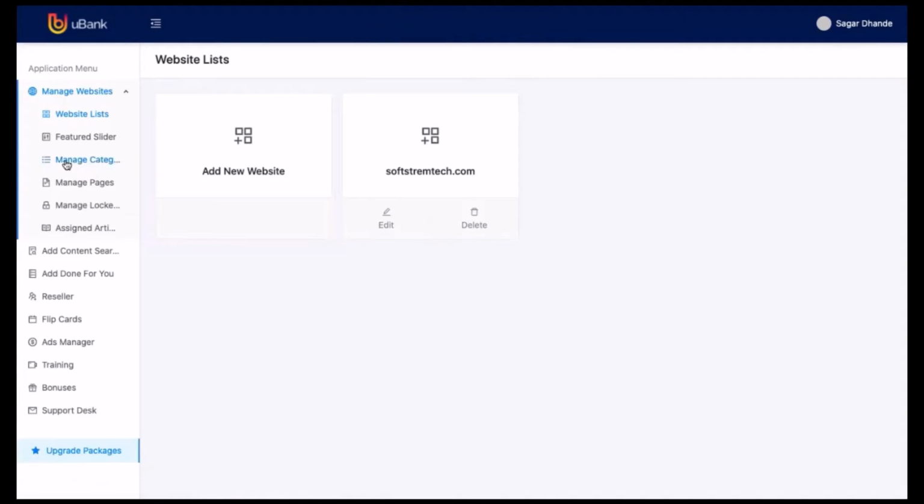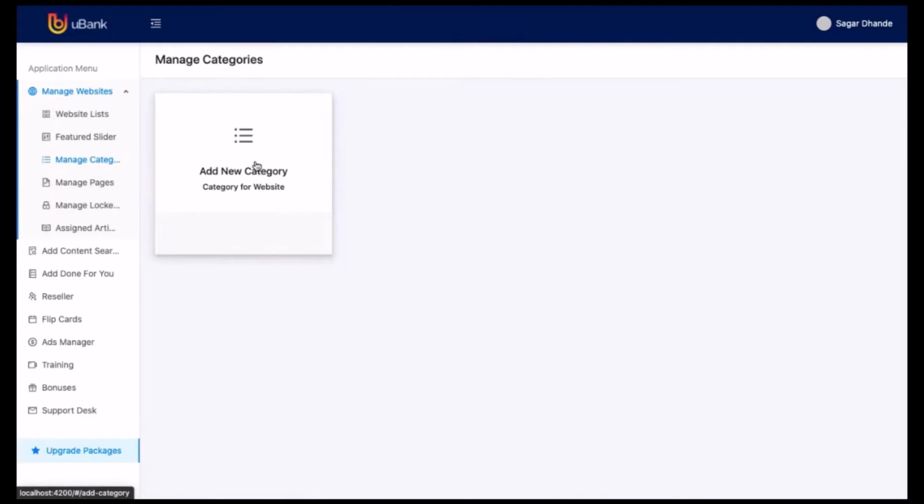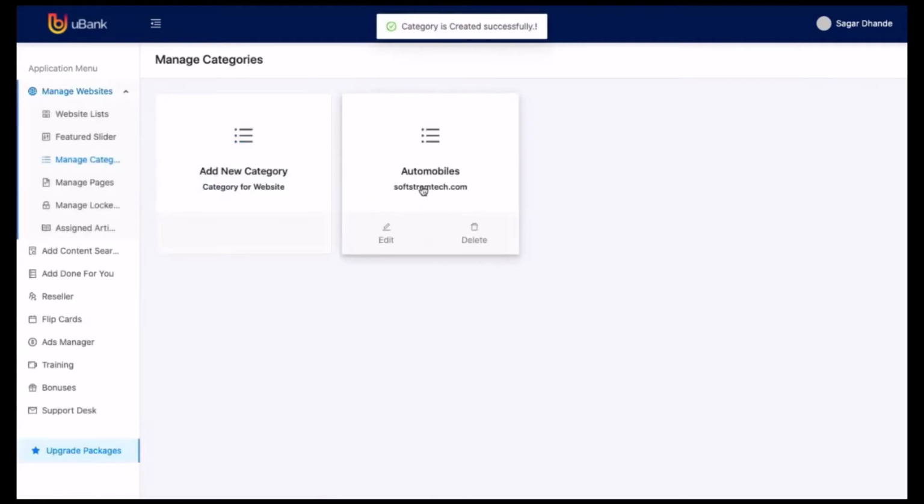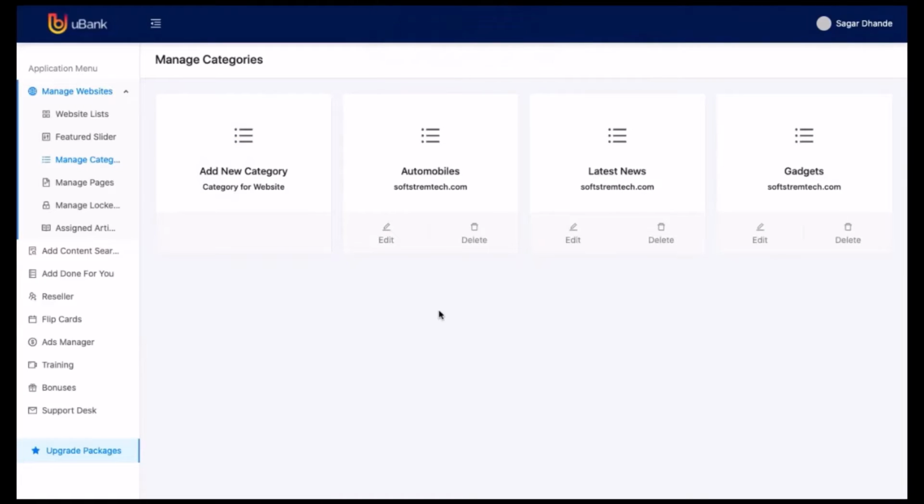Now that you have created your website, you need to create some categories. From the left-hand navigation, click on Manage Categories. Then click Add New Category. From here, enter the category name. In this example, we will go with automobiles first. Then, from Website, select the website you just created. Here you can enable or disable the category. Then click Save Category. For the sake of this demonstration, I will go ahead and create two additional categories.